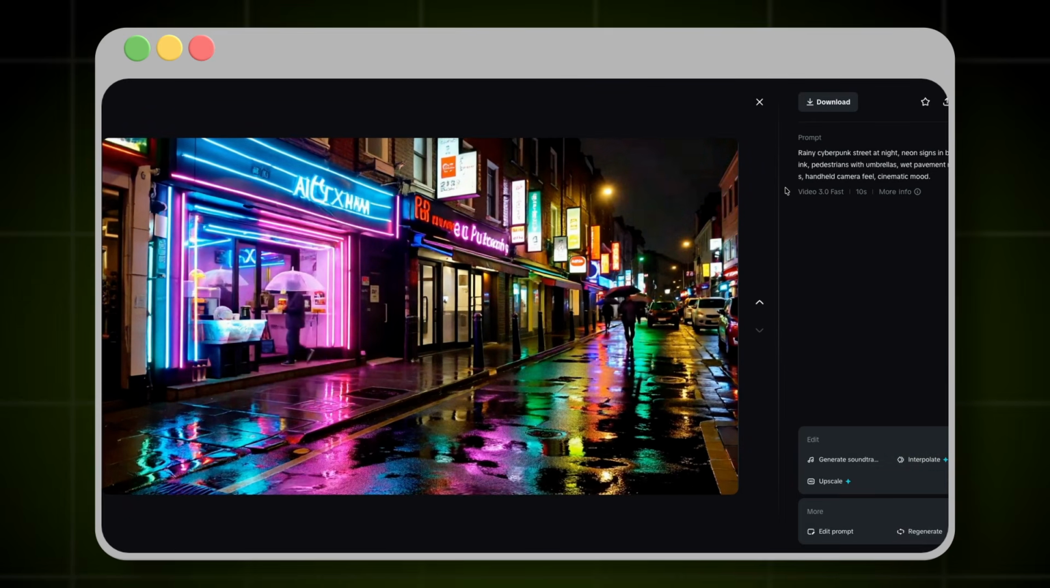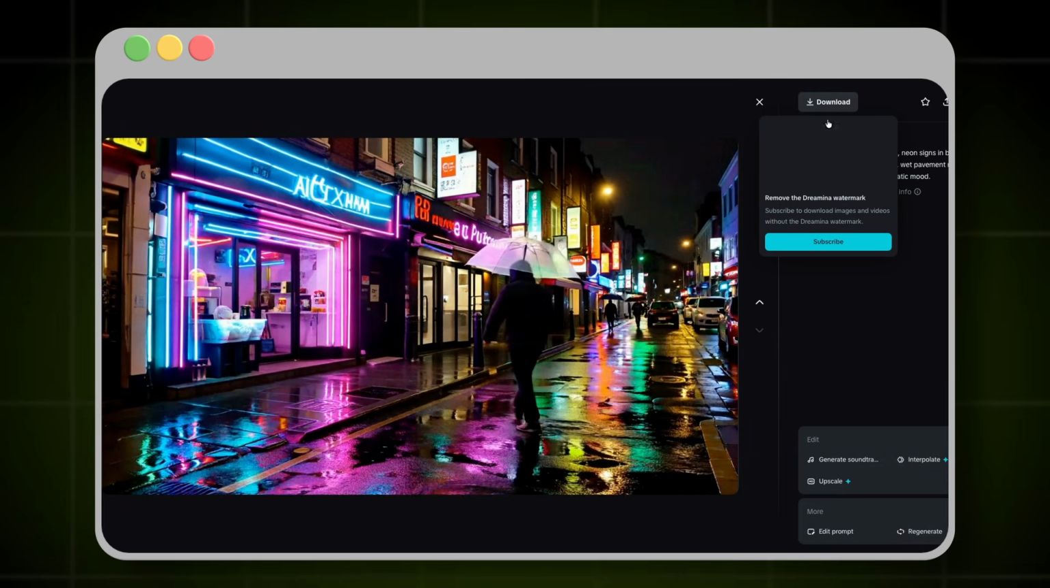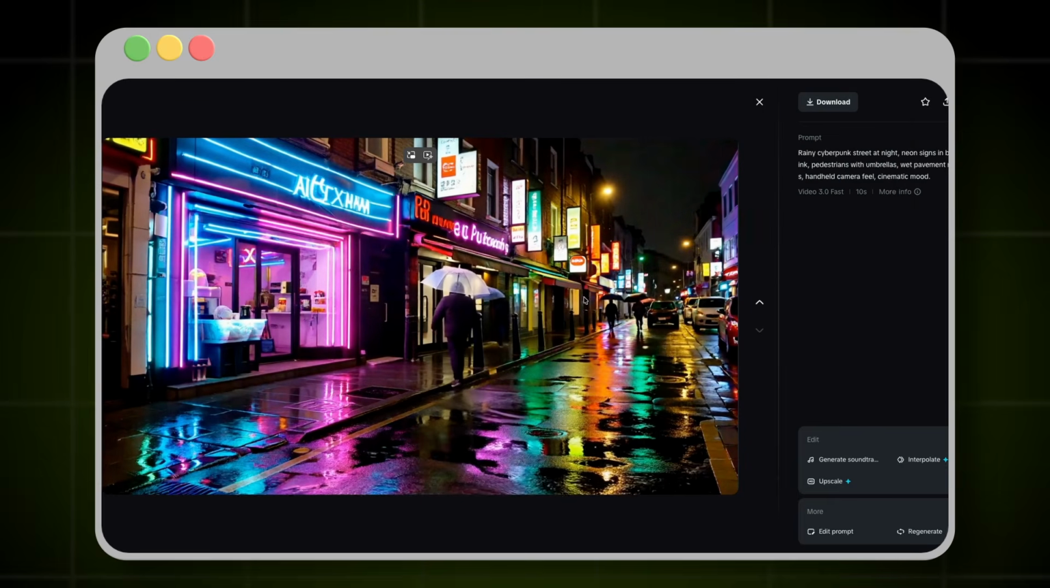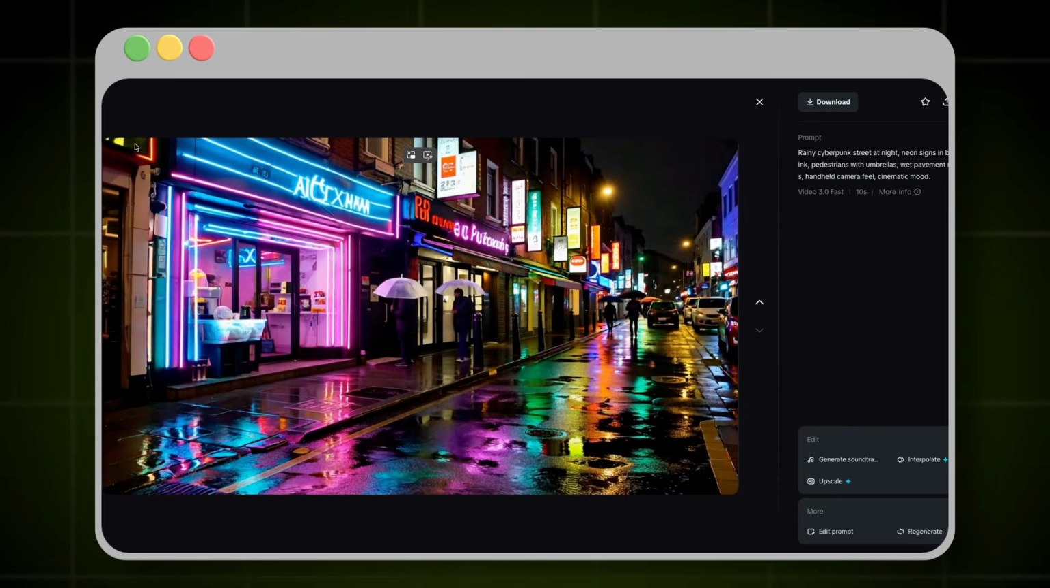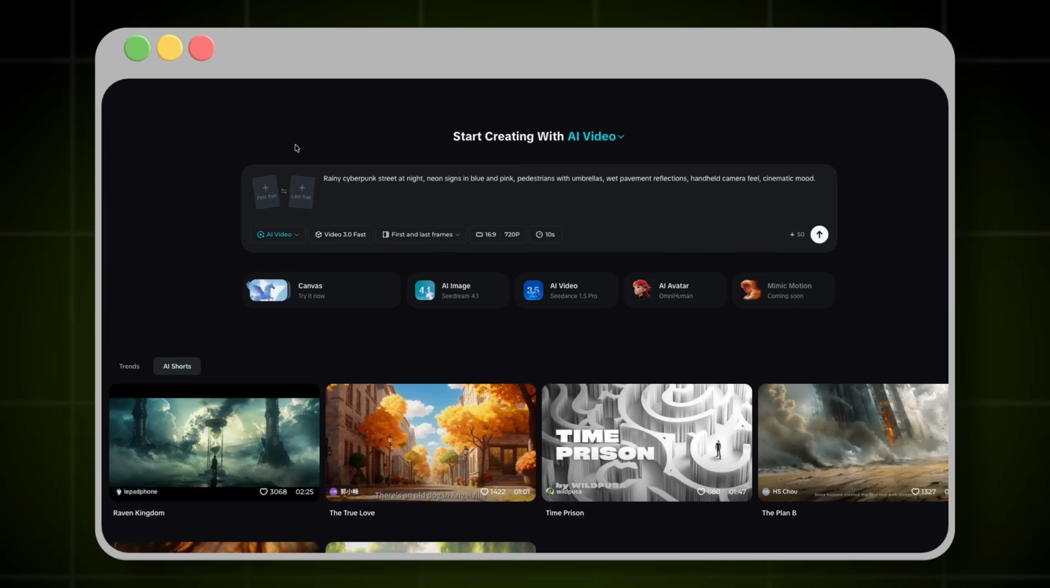Now, if you want to save it to your computer, simply click on the download button and it will save it to your computer with the Dreamina watermark. Now, these have been pretty much 3 tools which are totally free and unlimited, and I will also put a link for every single one of them in the video description down below.